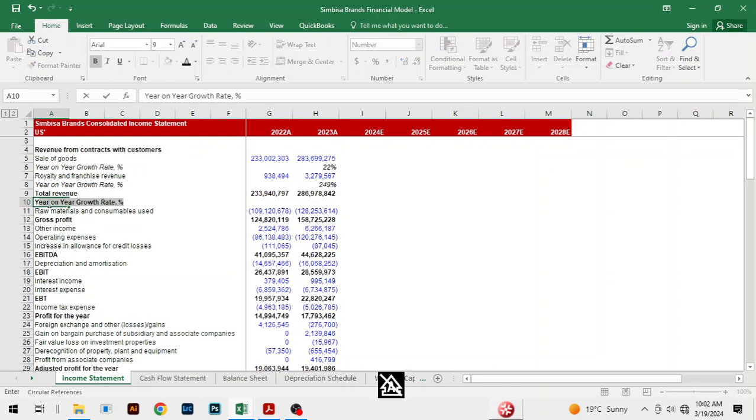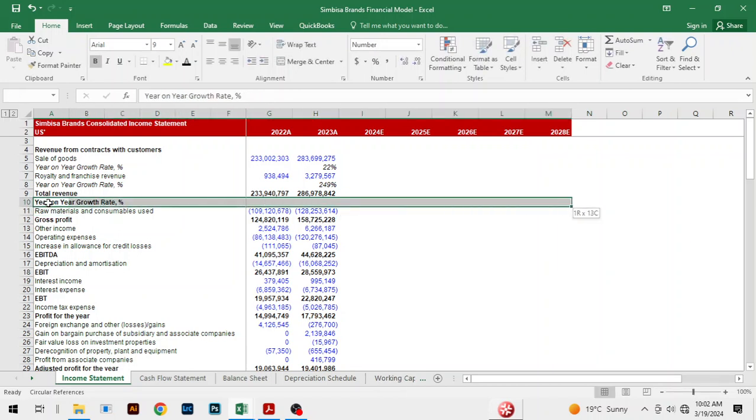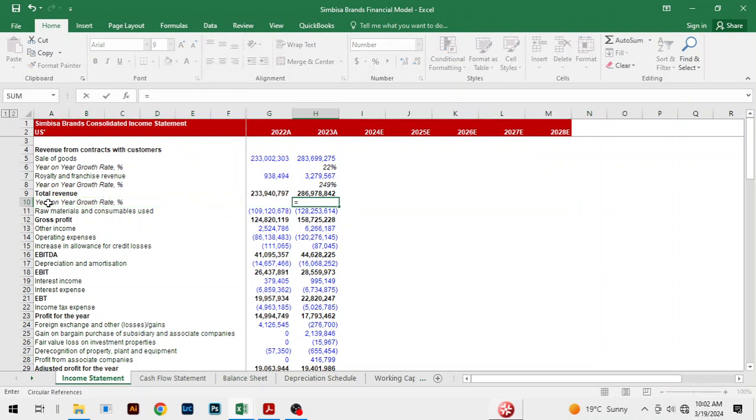So we say year-on-year, right? Year-on-year, and then we take the total here for 2023, we divide it by that for 2022, and then we turn this into a percentage. So here you can see that revenue for 2023 grew by 23% from that of the year 2022. Now let's proceed.